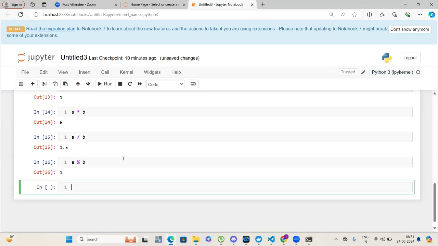So the modulus operator always returns a remainder. Next, if you are doing A by B, you are getting 1.5. That is fine. The same thing, if you are doing a floor division, A double slash B, means the decimal point will not be there. Whatever the number before the decimal point is the quotient, and only that you will get, as 1. Whatever is after the decimal point gets removed.